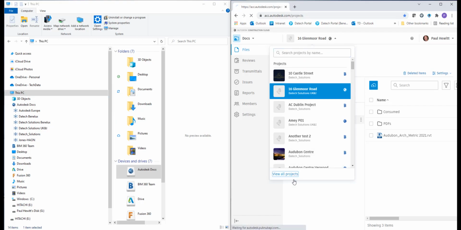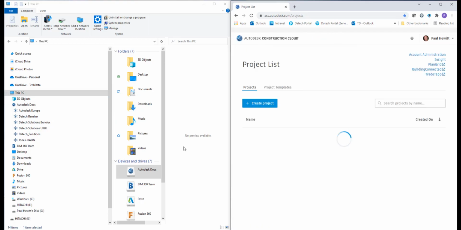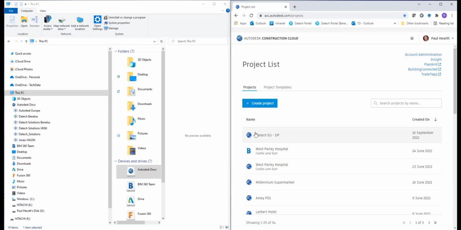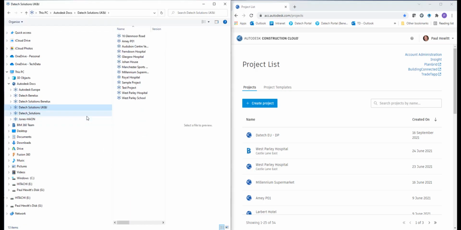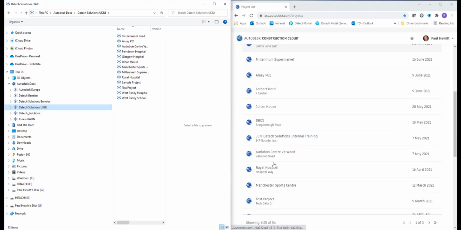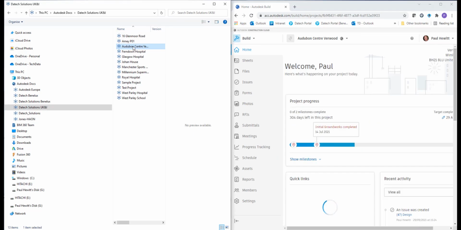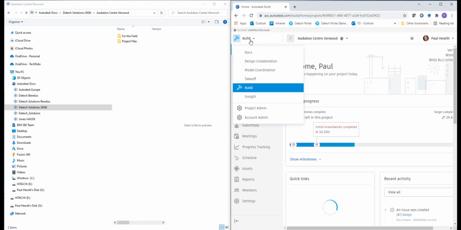Now when we're inside Autodesk Construction Cloud, we'll see all of the projects we've got access to, including the BIM 360. They may well be on a separate hub. So here we need to choose the correct hub for the project that we're after. So let's select the project we're interested in, and we'll do exactly the same in File Explorer.